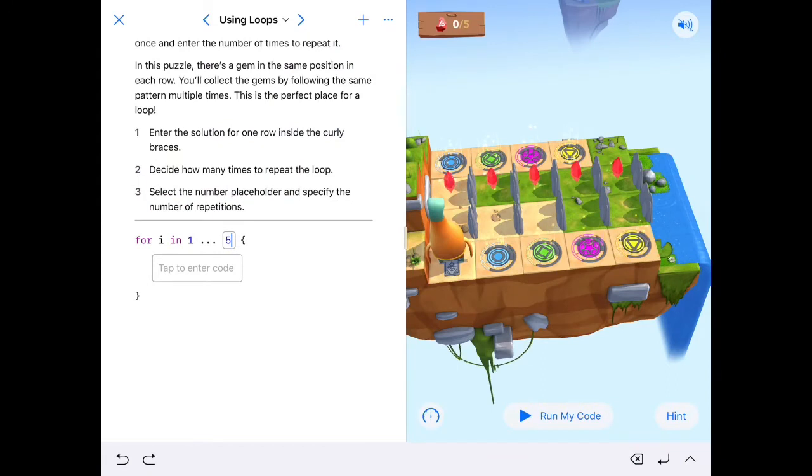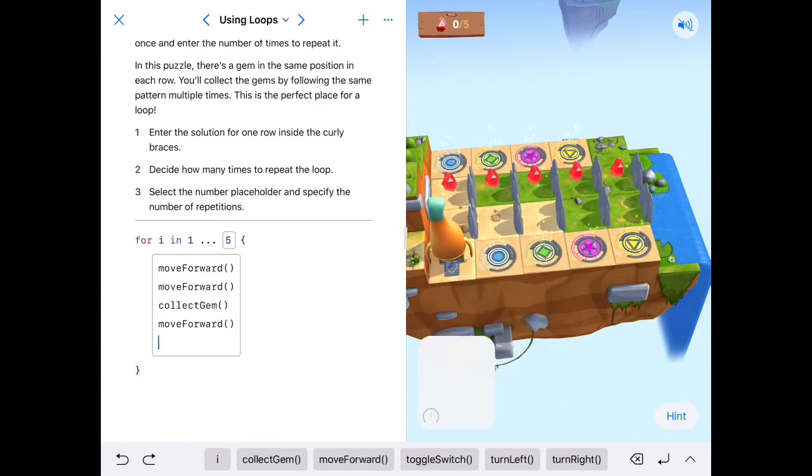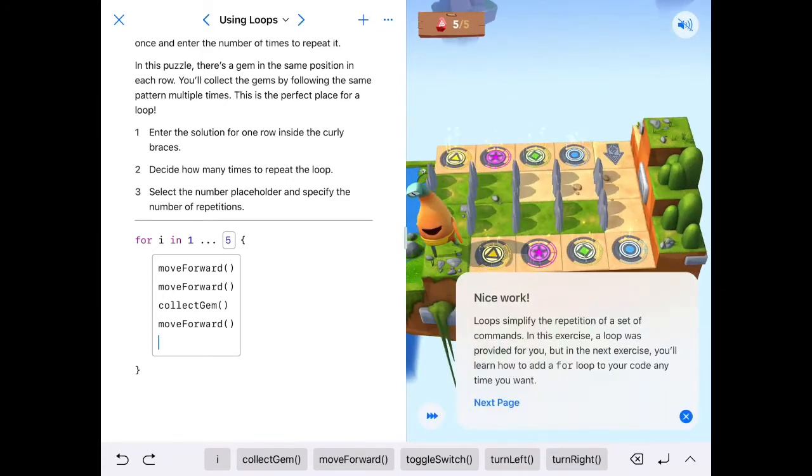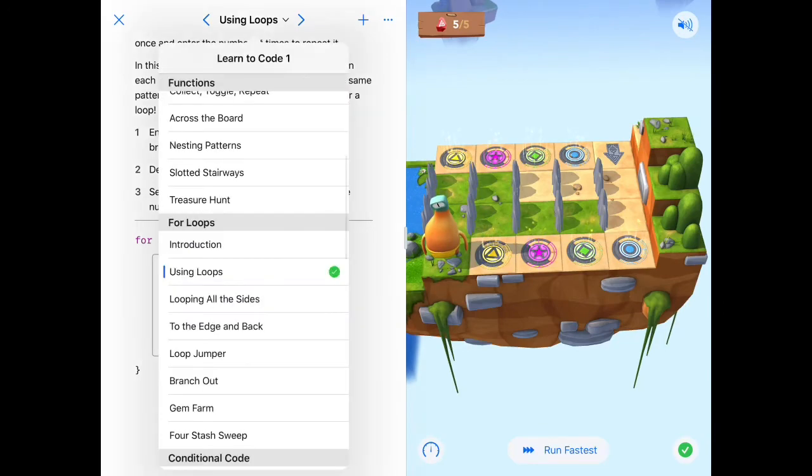So I put the number 5, and my code is going to be: move forward, collect the gem, and then move forward again. And then when I run my code, you have some great success.